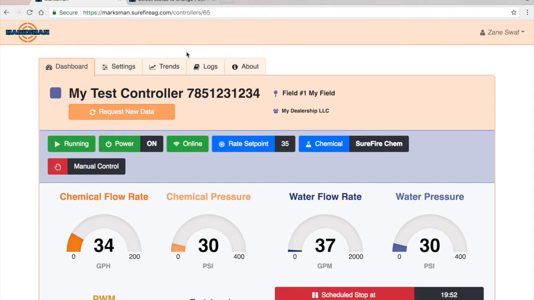Fourth is logs, letting us download that data as an Excel file that we can then view on our own or open in other applications. And the final one is about, showing us some relevant information for debugging and troubleshooting.